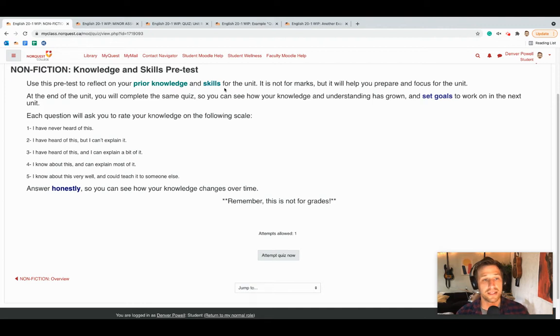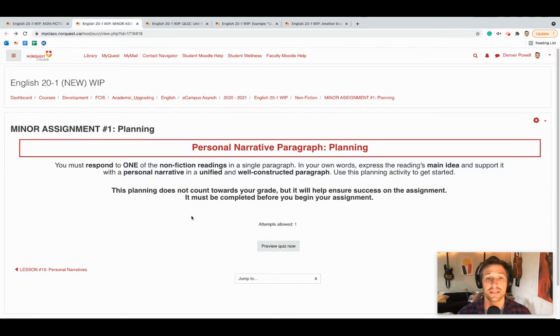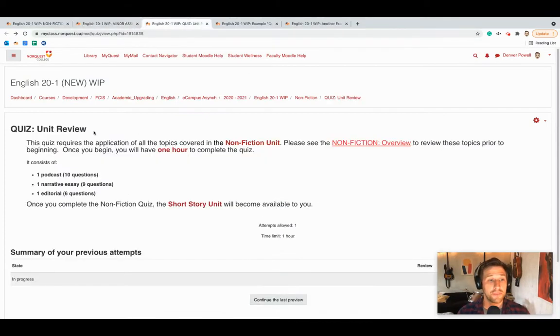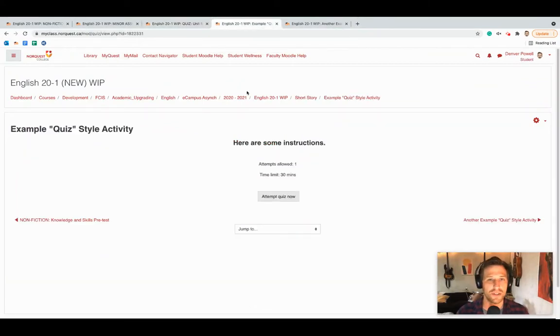So there's something like this. This is just a pre-test to figure out where you are in the unit. It could be for something like this, which is a planning activity to get you ready for an assignment. Again, this one says it doesn't count towards your grade, but it has to be completed before you start. It's got the same start button. It could be something like a real quiz for marks. But in either case, all of these activities lay out what it is, how you complete them, and what the purpose is, whether they're for marks.